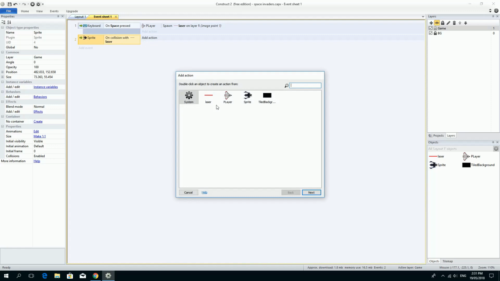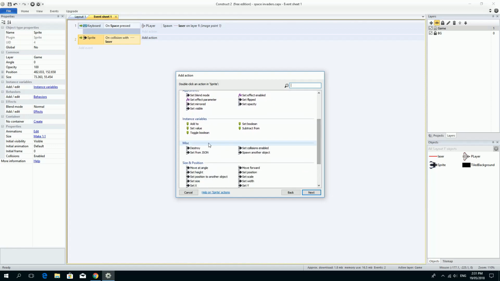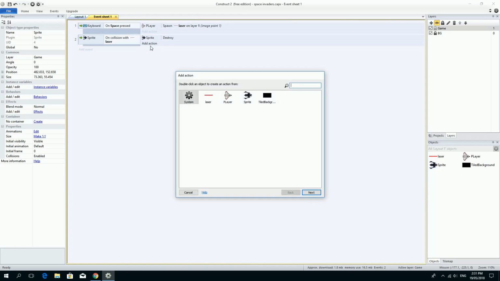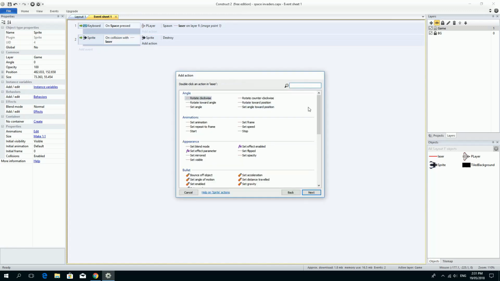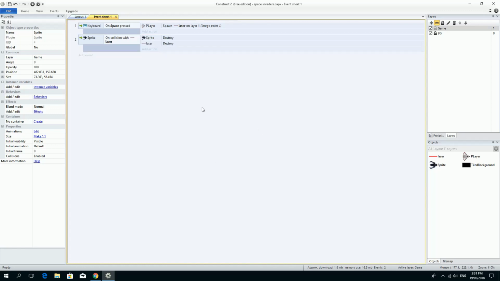I'm going to click add an action, and we're going to say that the enemy sprite is destroyed right now, and you'll see in miscellaneous is destroy. We're going to add a second action in here as well to destroy the laser, so I'm going to choose laser, and choose destroy as well. We don't want the laser to kill like 10 bad guys at the same time. So we've got two actions under the same event.